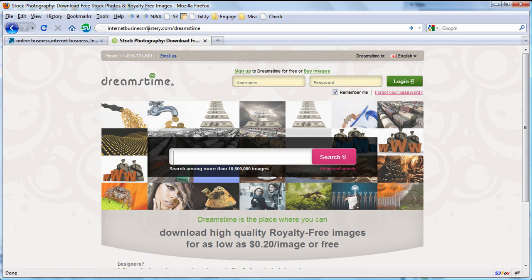If you go to internetbusinessmastery.com/Dreamstime, and you'll notice a little S in there, you'll get one of these stock photography search engines where they've listed photos from photographers all over the world on all kinds of different topics and things that you can use for your website.